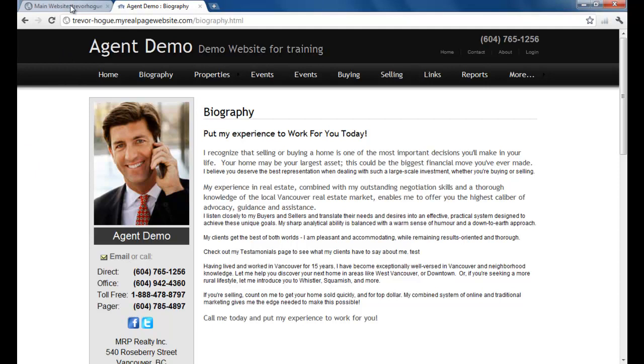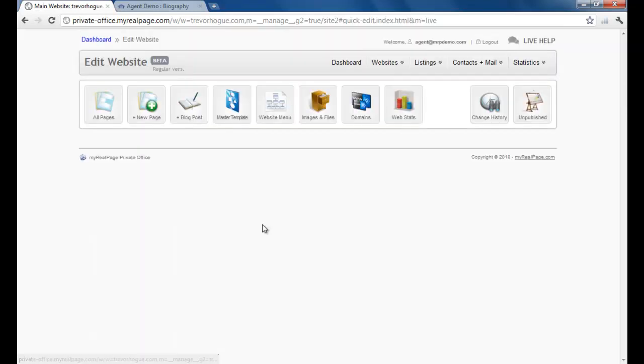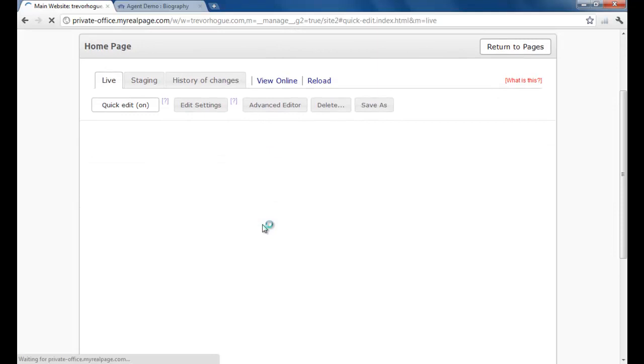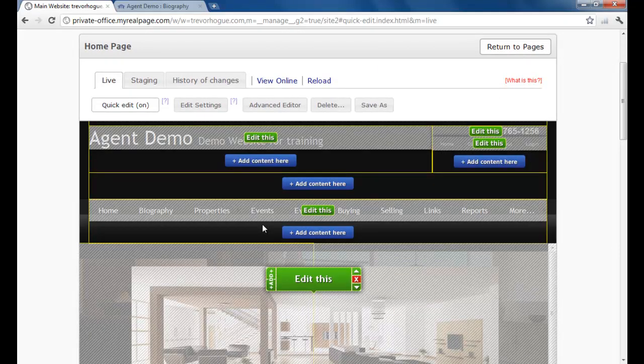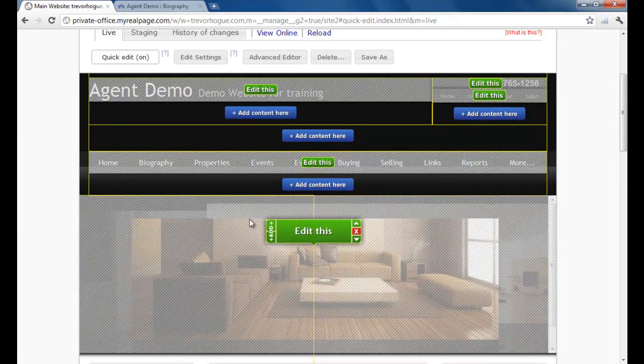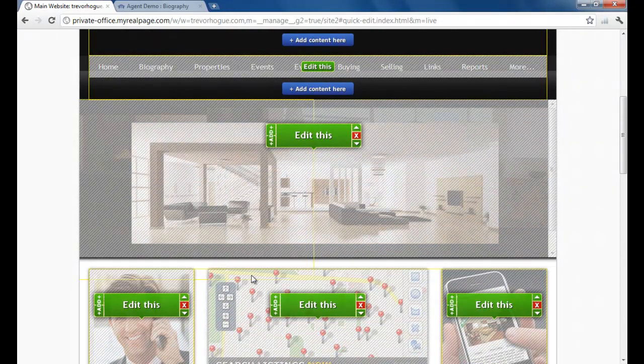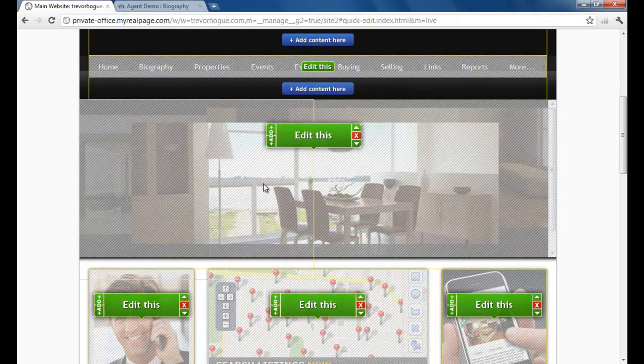So let's go back into the private office. And here we are in our expanded view of the pages, and we're going to simply go to our quick editor. So this takes us directly into editing this page. So what we can do here is scroll down, and you'll see that the page is broken up into different sections. So each one of these sections is what we refer to as a weblet. And every one of these sections can be edited, they can be moved, and they can be deleted.